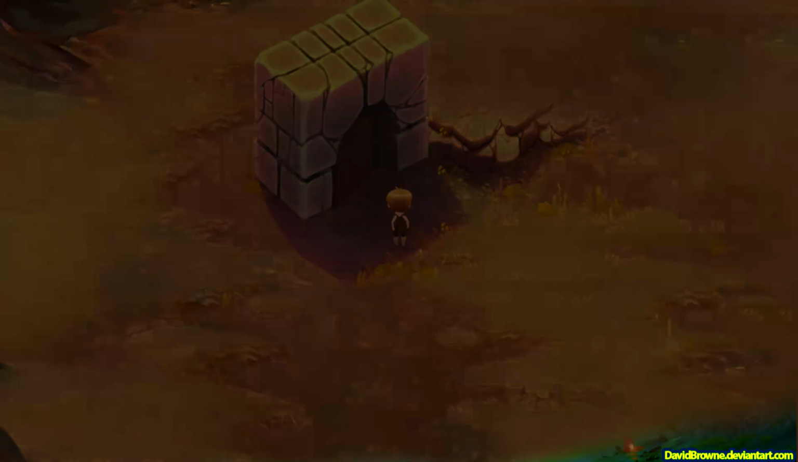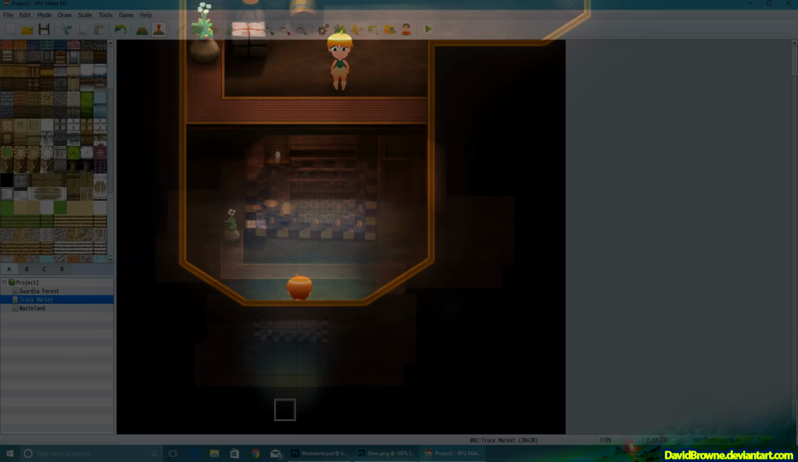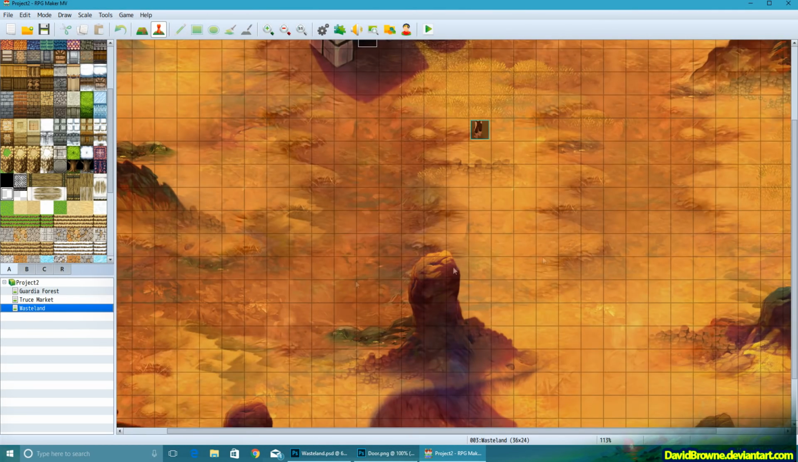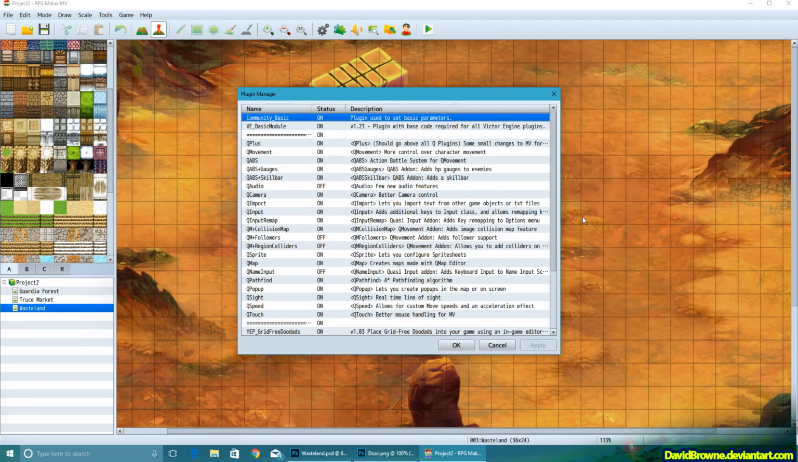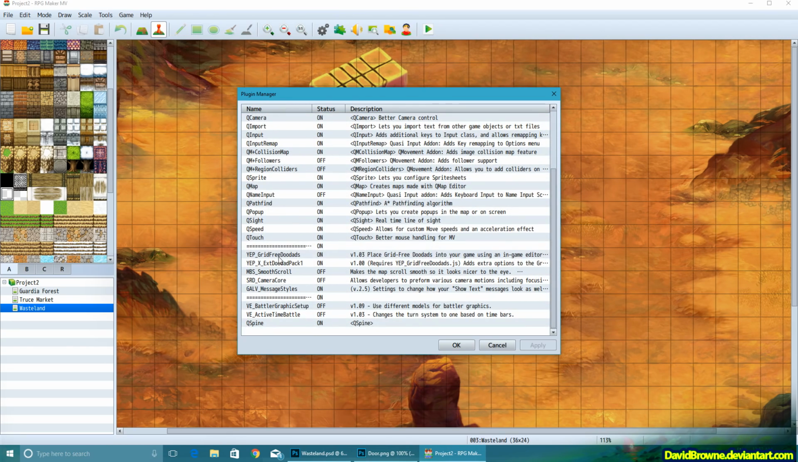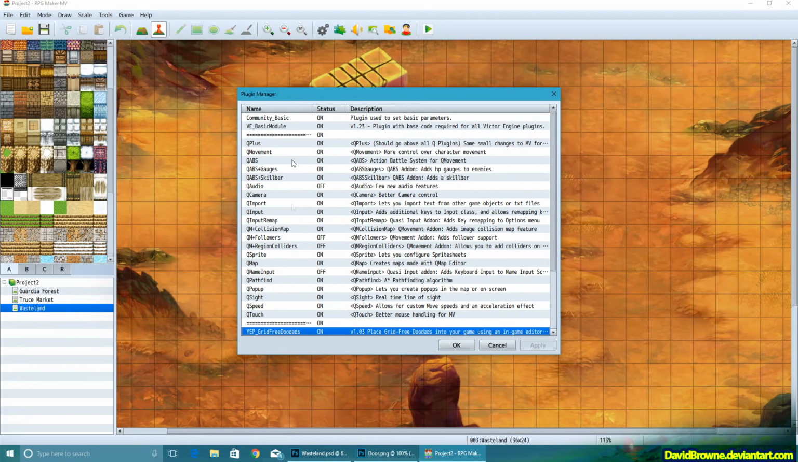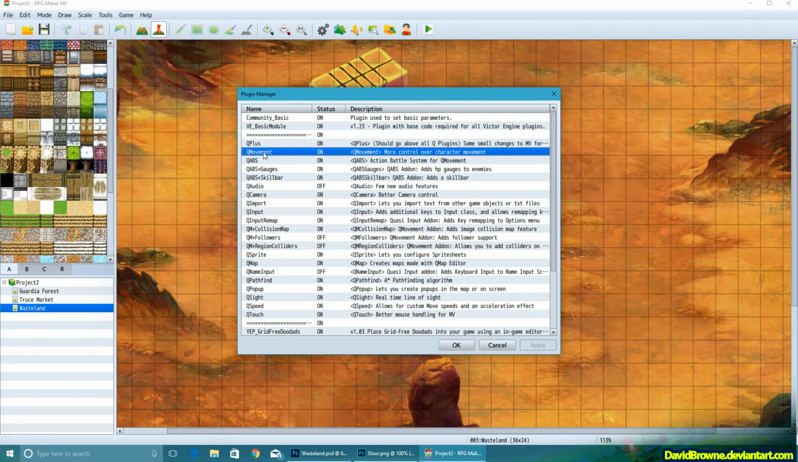Okay, so what's going on here? Let me get out of the game here. So you can see I've got an event sitting in the doorway there, and that would work perfectly fine on its own. Let me just go through the plugins I'll be using in this video. I'll be using the grid-free doodads plugins here, as well as Q movement up here. And I think this has a dependency for the Q plus plugin as well.